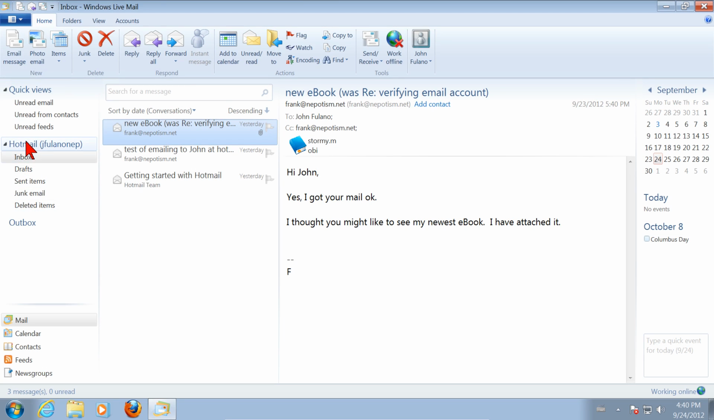So here is the inbox, and this is John's inbox, and this is the email that I sent to him with the attachment. Hi, John. Yes, I got your email. I thought you might like to see my newest ebook. I have it attached. Now, notice that it shows the attachments up here. The attachment has a file named stormy.mobi, M-O-B-I. So this is the ebook, the Amazon Kindle ebooks that you can create with my program, the Kindle Butler program. The files all end in .mobi.